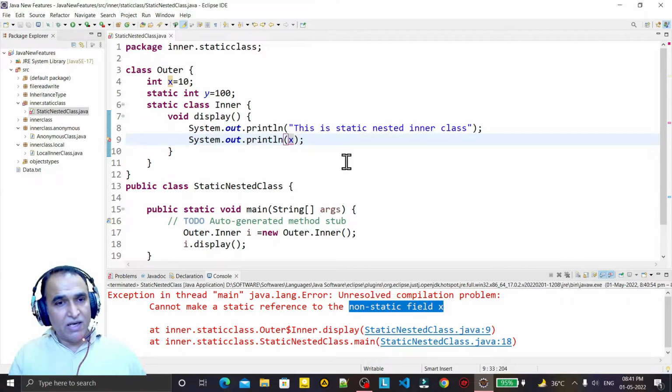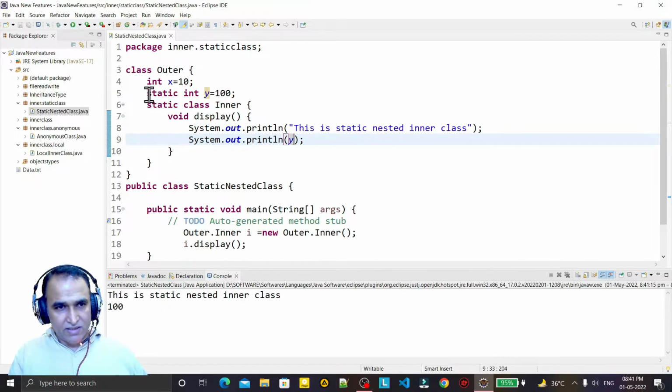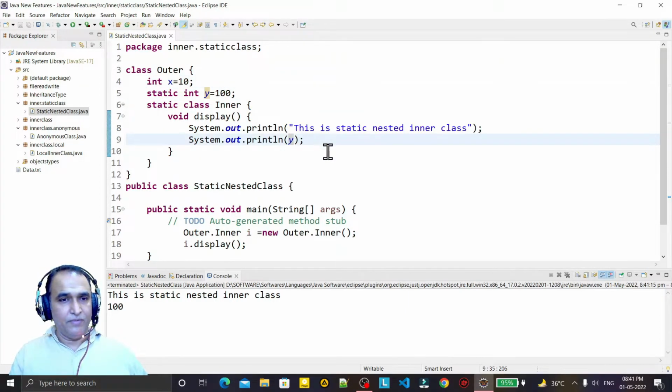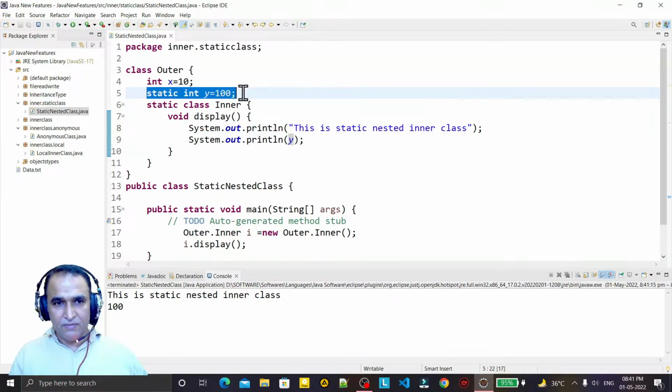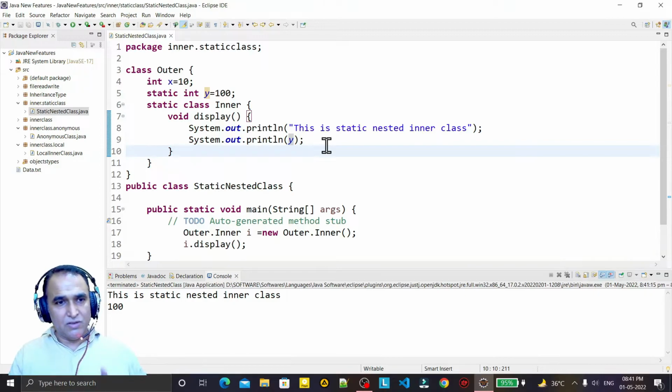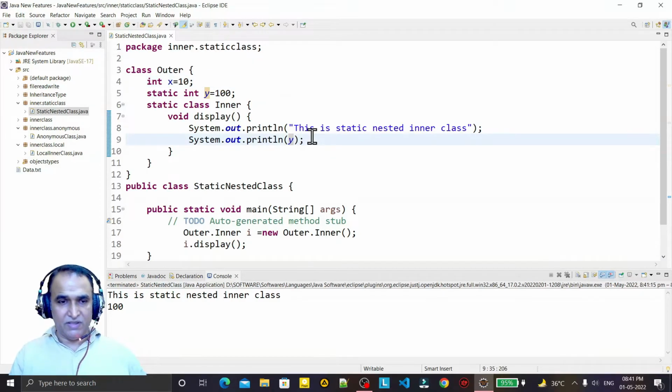But remember, in a regular class we were able to use instance variables also, and static variables also. But here in a static class I am only able to access the static variable. So I can access this static variable, but I cannot access this instance variable inside this class. Remember, a static class only accesses the static variables of outer class, not the instance variables of outer class. But if there is a normal class, then we can access both variables inside it. In case of a static inner class, we cannot access the instance variable inside it. You have seen the error.